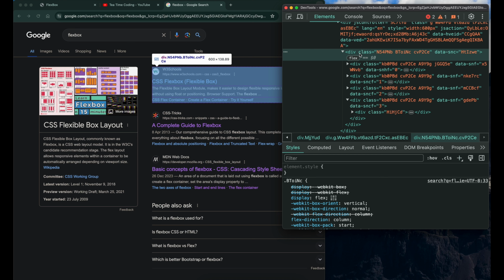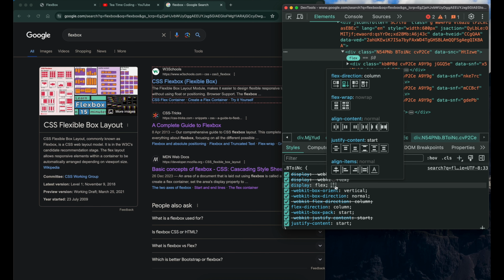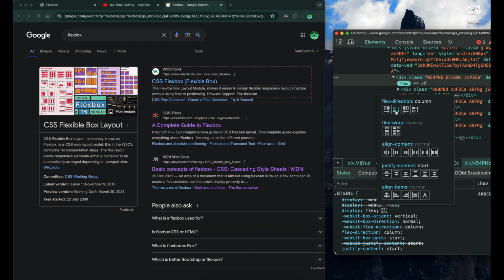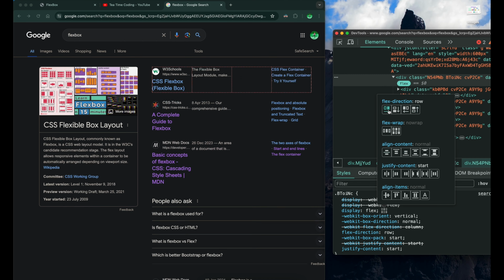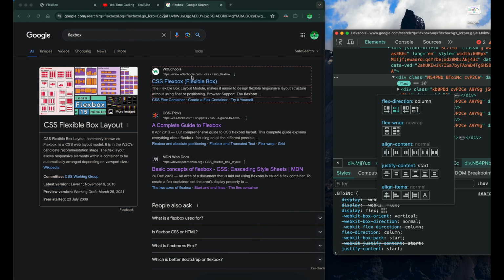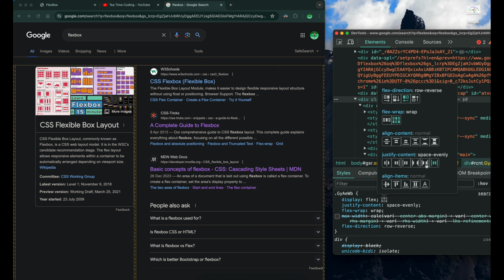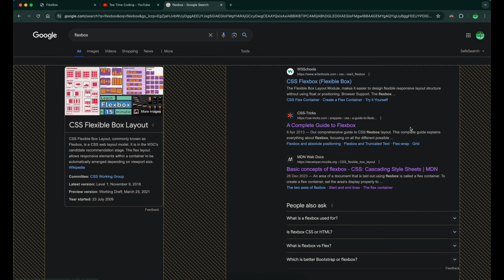Particularly select a specific result. So this one is column direction. So if I change it to row, now you can see it is row. So the search results are also a Flexbox, but the direction is column. Now you can add space between, space evenly, you make it bigger. You can see space evenly.